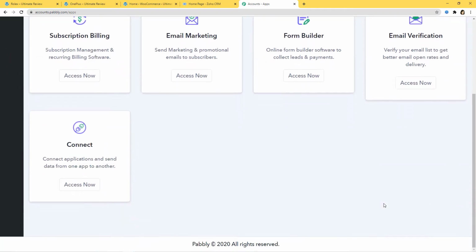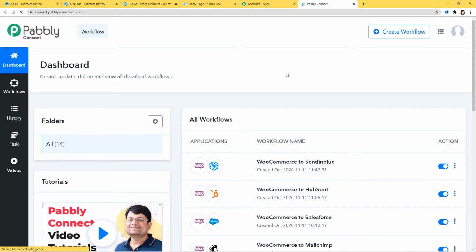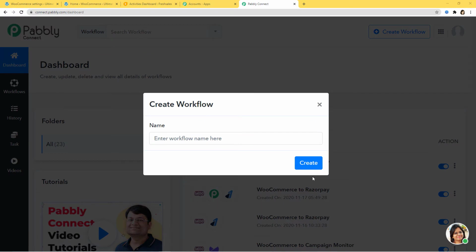Okay, so now I will scroll down and here at Connect, I am going to click on Access Now. Okay. So this is the dashboard of Pabbly Connect, and now we are going to create a new workflow by clicking on this button over here. Okay, so now I'm going to give a name to this workflow. So I will give it as WooCommerce 2.